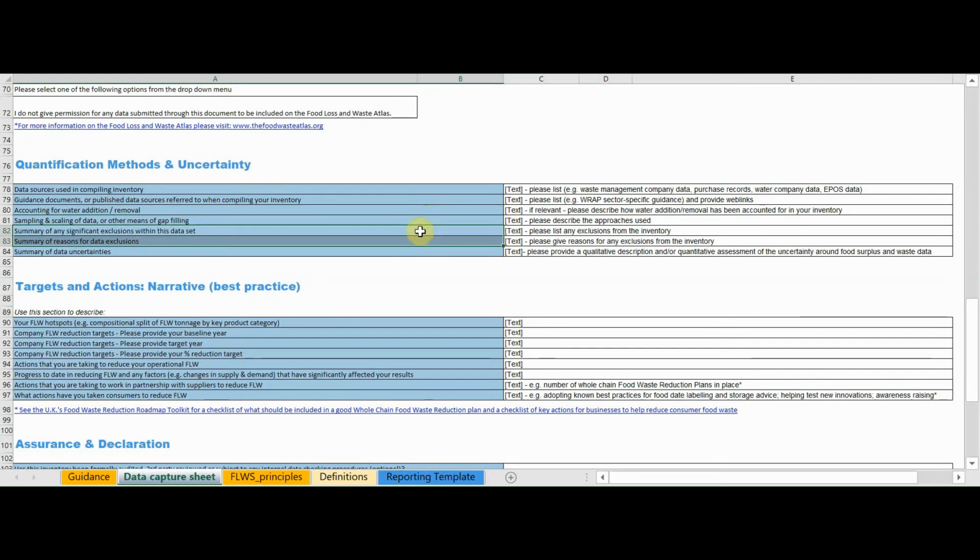The next two questions cover any exclusions. So have you excluded anything from your data? Any sites or products or categories or food waste destinations, perhaps because the data has been harder to get. And as I mentioned, of course, you should be working towards including everything within your operations, but that may take some time to fully realize, and you may be getting going on the journey. So please highlight any exclusions and the reasons for those.